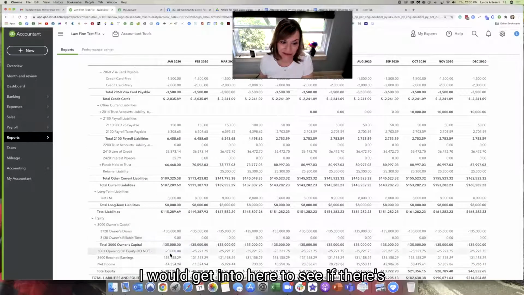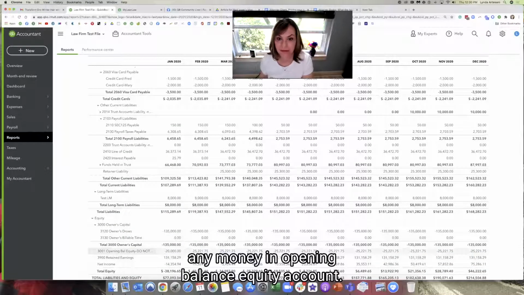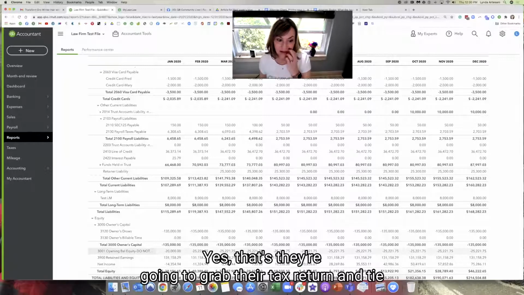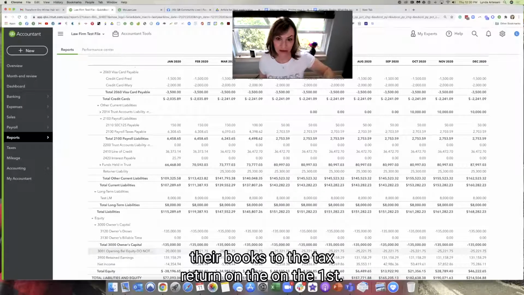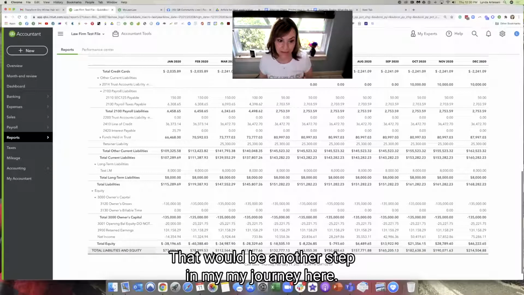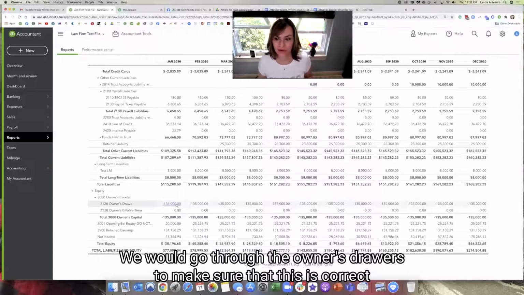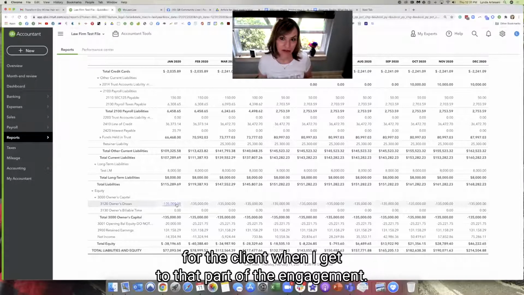I would get into here to see if there's any money in the opening balance equity account. Yes, that's there. I'm going to grab their tax return and tie their books to the tax return first. That would be another step in my journey here. We would go through the owner's draws to make sure that this is correct for the client when I get to that part of the engagement.